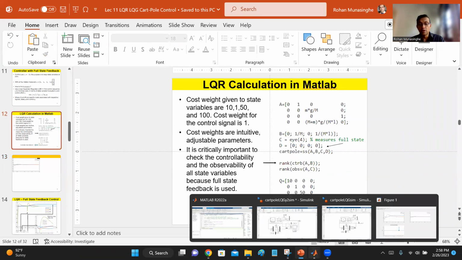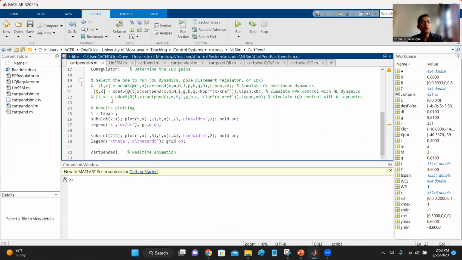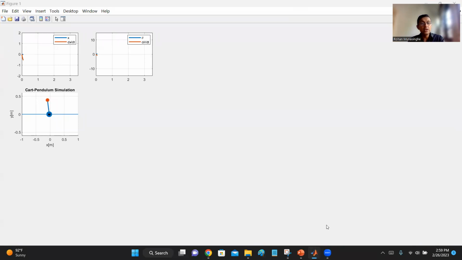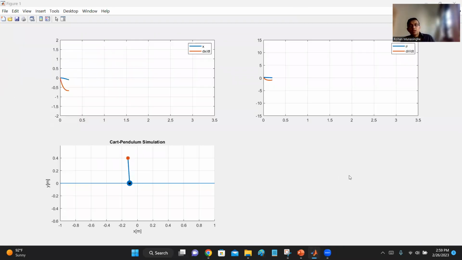state feedback control. Then let us come back to the same code, and this time I'm going to comment out the state feedback controller and uncomment the LQR, right, linear quadratic regulator. Okay, so let us run it again. This is the behavior when you have the linear quadratic regulator.